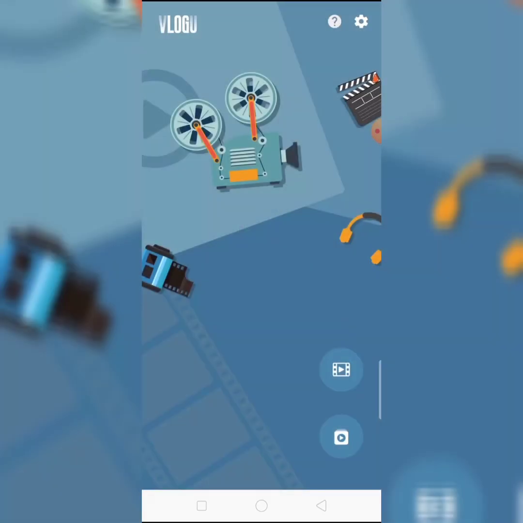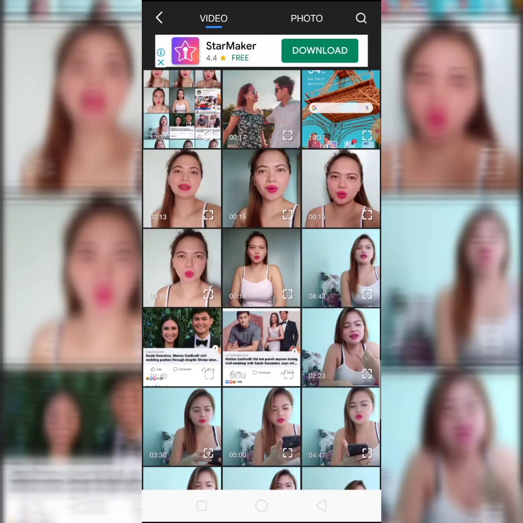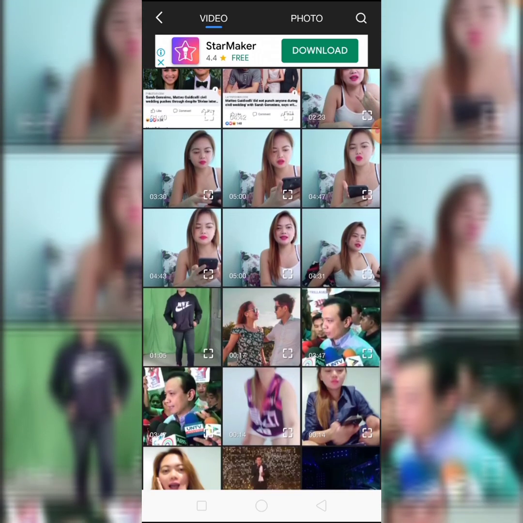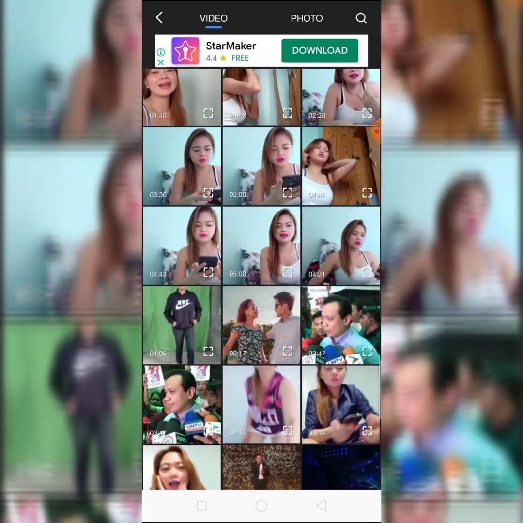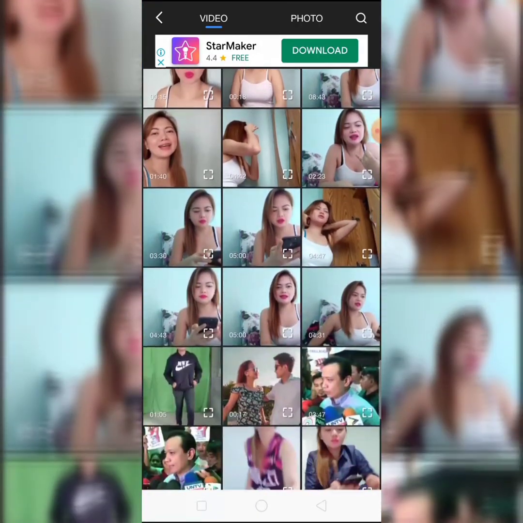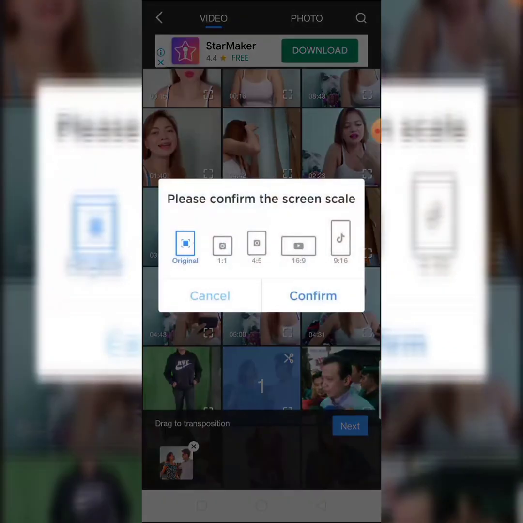On Blogview, there are two options. The upper one, just click it. And then there are two options also, the video and the photo. And then of course, we will choose the video. And then for example, we will choose this one during our prenup. And then you just have to click the next.